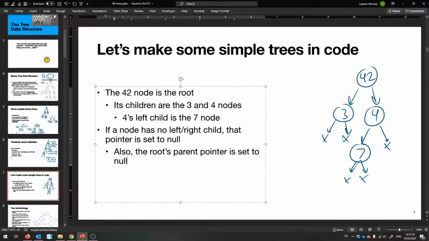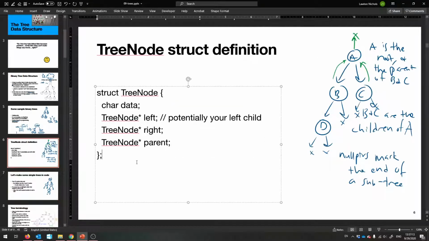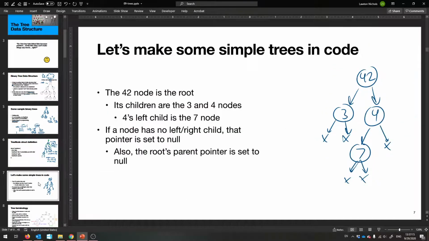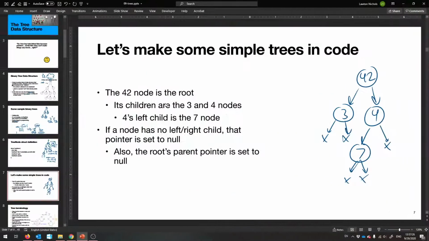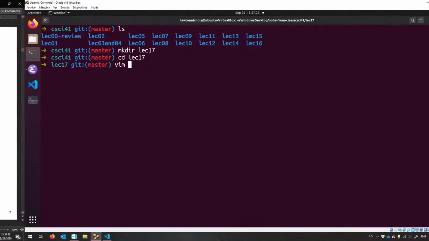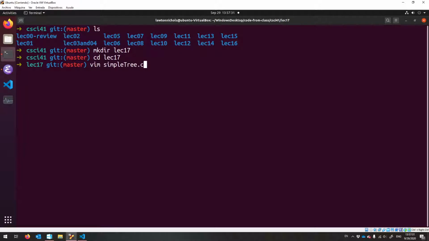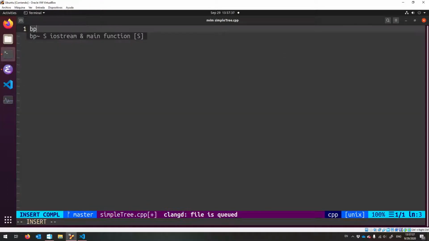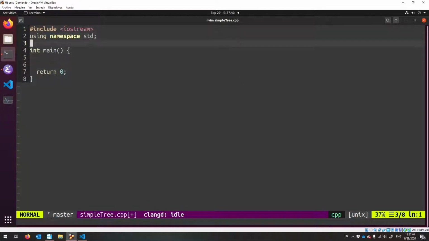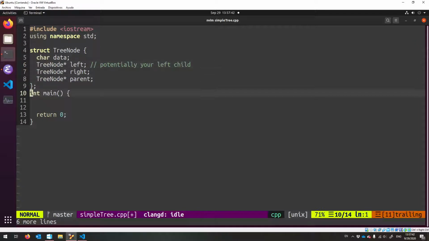Okay, so let's go to code now. Let me see if I can copy this. That would be super helpful. Let's make this happen. Looks like it's lecture 17, so welcome. Okay. What do I want to call this? I don't know. Simple tree. And I think we only need one. Alright, so here's my tree node struct.